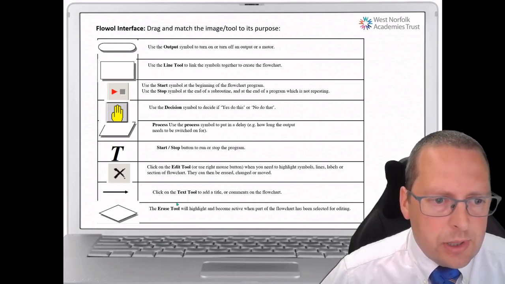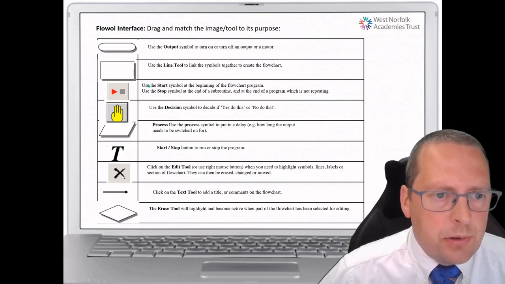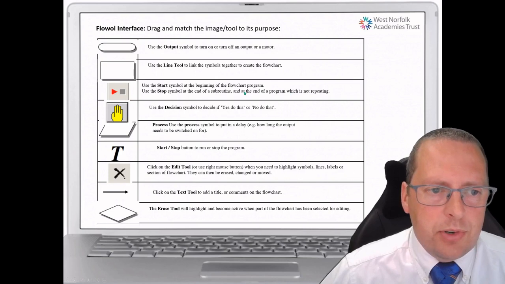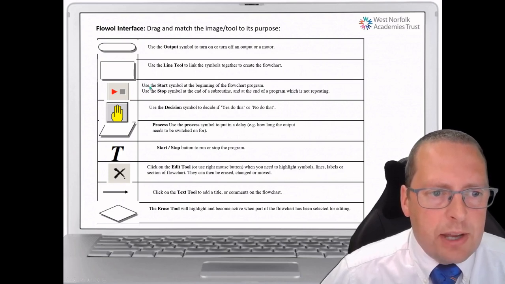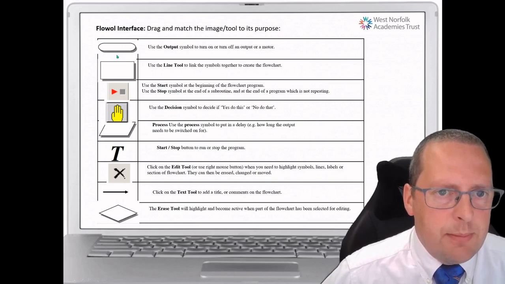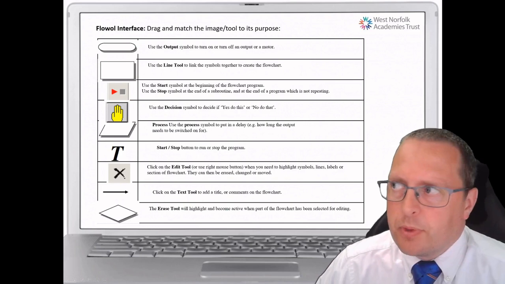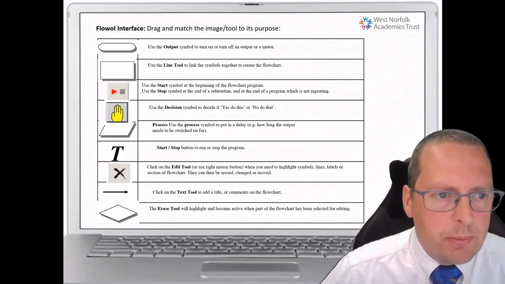Sorry, it's not. It's use the start symbol at the beginning of the flowchart program. Use the stop symbol at the end of the subroutine. So this shape here matches with this one here. So you need to match the image to its purpose in your ePortfolio. Again, you can pause the video while you complete those.